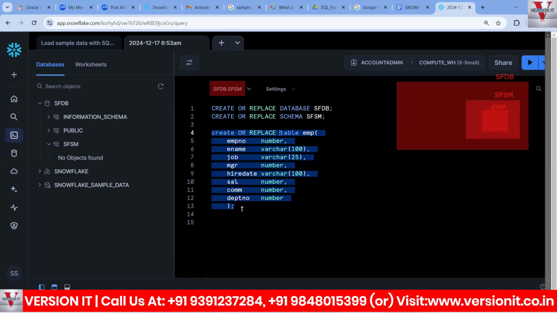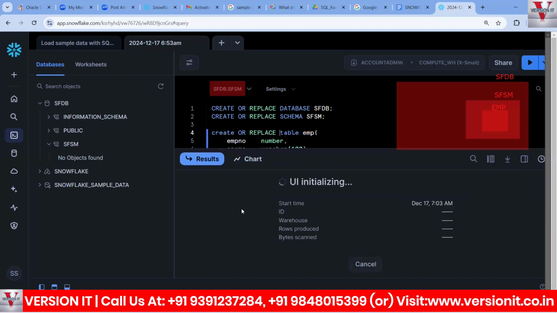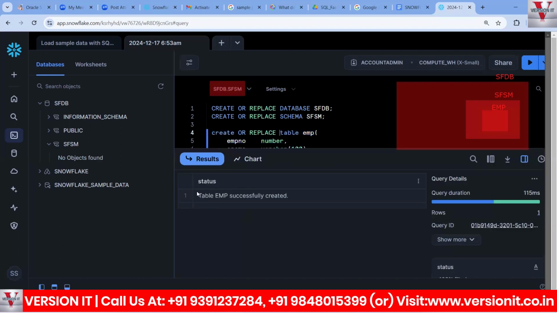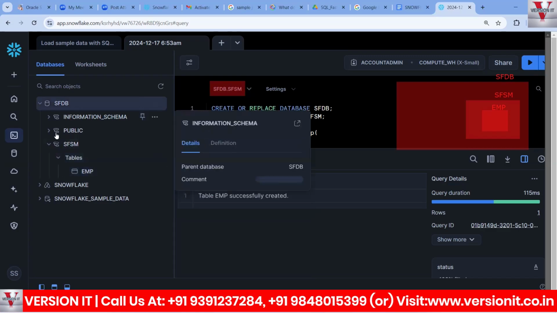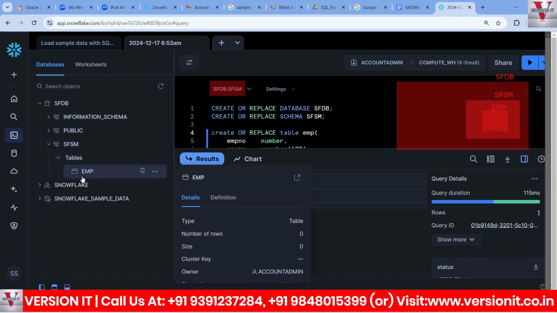Let me create this table. Control and enter. See, the table is also created. Just to refresh this, guys: as of now, is there any object inside this SF schema? No. Now, let's see. Refresh and check. Can you see the table? If you open this, I have a table right now: SFDB, SF schema, inside that EMP table.